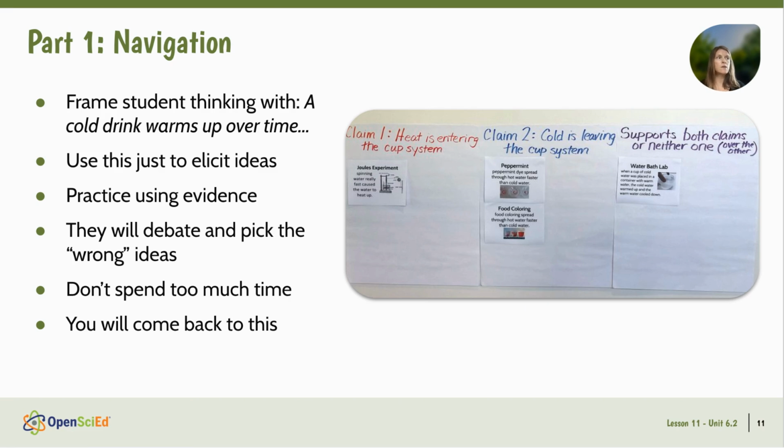In the final navigation piece of this lesson, you go back to the ice drink anchor phenomenon and problematize that if it's warming up, it's gaining energy. So, where might that come from? And that again moves you forward. So, hopefully, that helps with this claims chart navigation piece.